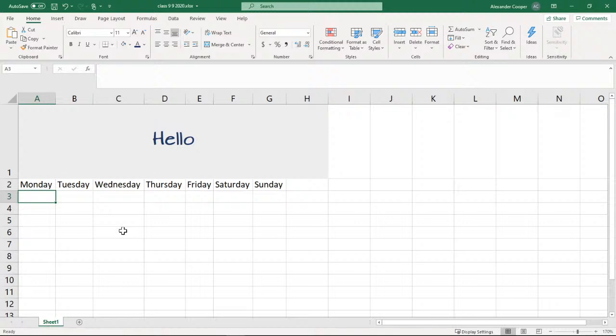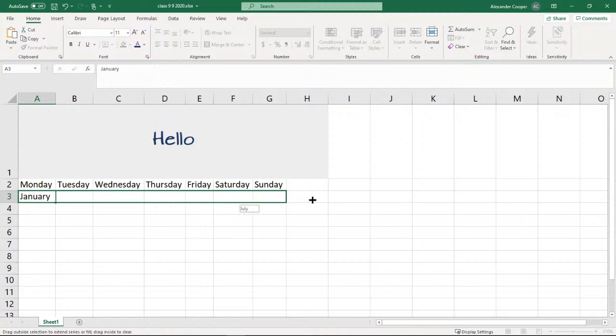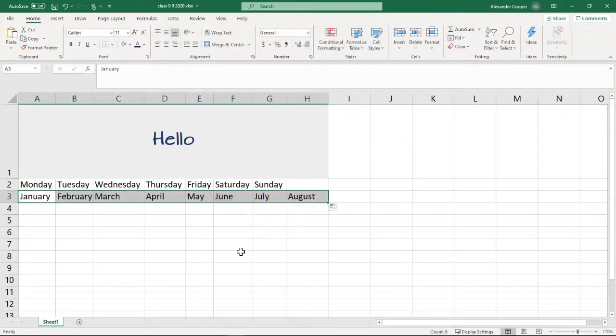How about months of the year? So get right on the fill handle, left click, hold, drag to the right, February, March, April. There we go, all the way down to August. There you go. The magic fill handle.